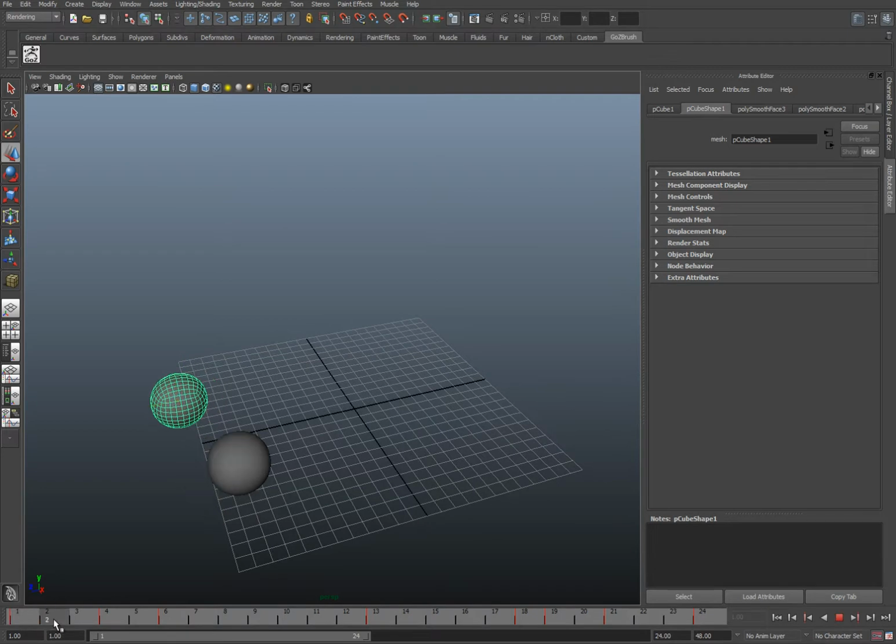We have our ball kind of moving, it builds up some anticipation, it moves quickly across our surface, and it overshoots its mark and rolls back. So let's play that.